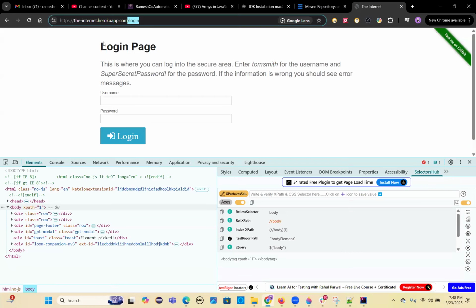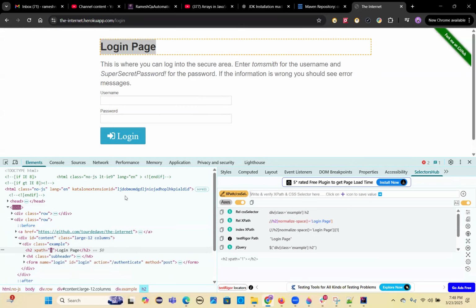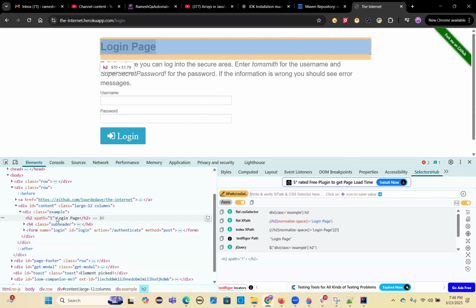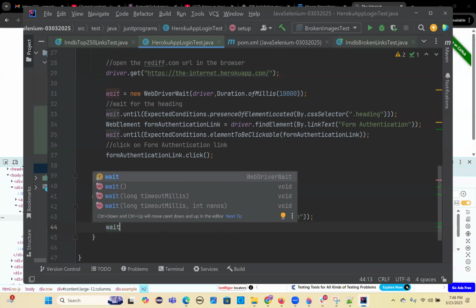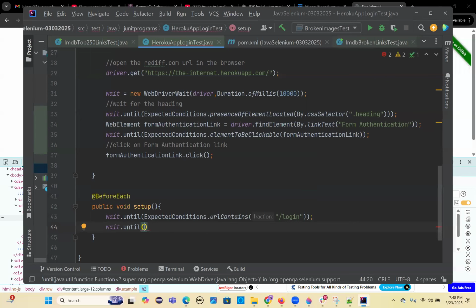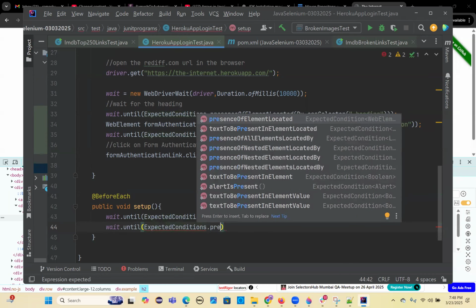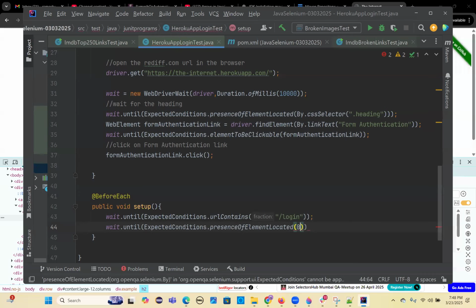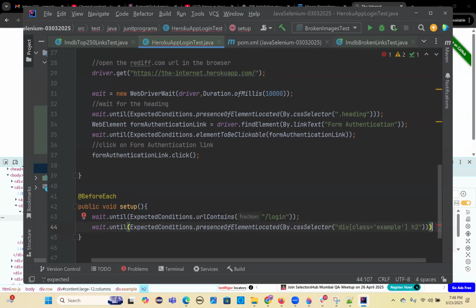So, and then I can verify this page title. CSS selector I'm going to use. So wait.until(ExpectedConditions.presenceOfElementLocated by CSS selector). You can use CSS selector.